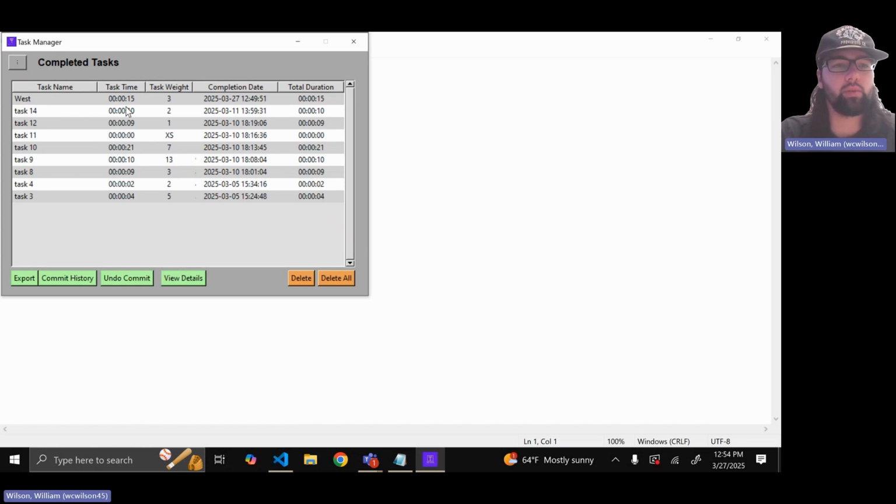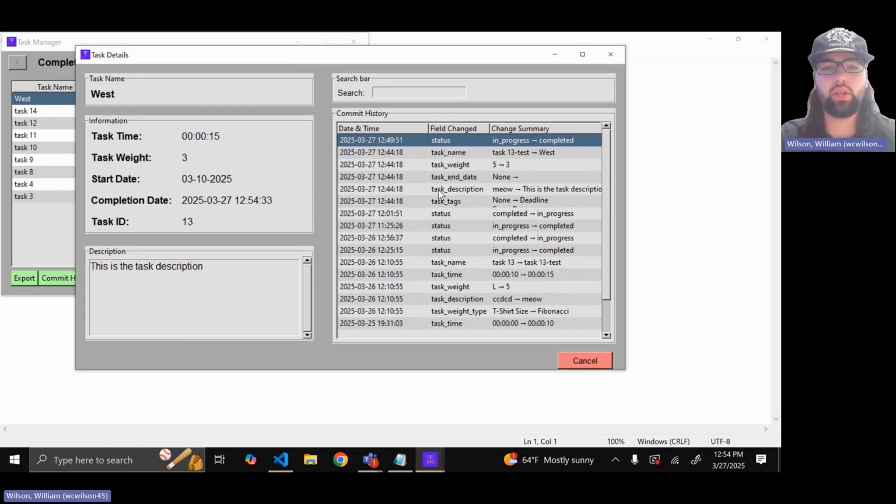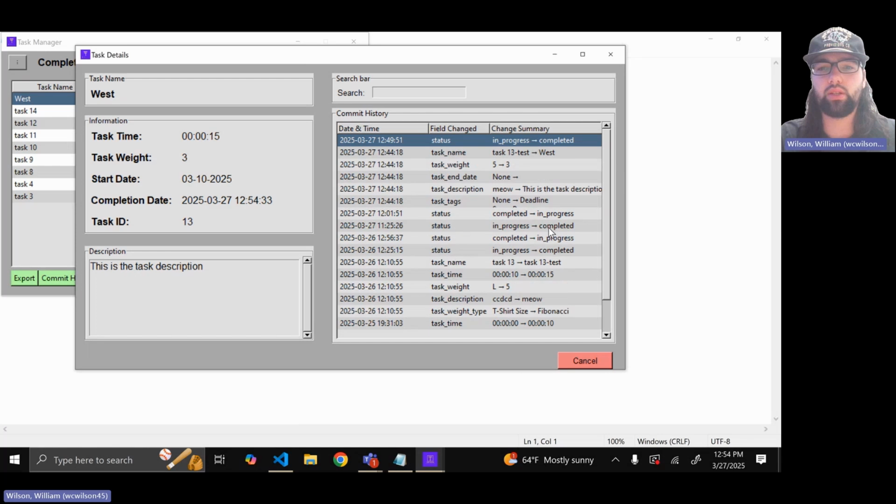Hi, I'm Will, and I'll be showing you some of the commit history information. So I'm on the completed task list, and you're able to double click on an item. It'll bring up the same page that Wes was showing before, as well as all this information. As you can see, there's no complete button here since the task is already completed.